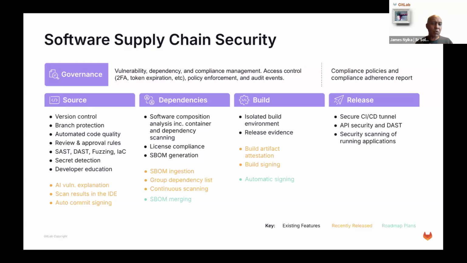Things like the ability to review and approve rules, approval rules that are in there, different kinds of scanning, secret detection. All of these things are source code related. From a dependency perspective, we kind of want to look at things like the composition analysis. What is my application composed of from a dependency point of view? We saw the license compliance piece, the generation of the SBOM. Now we're going to be adding capabilities such as the merging and ingestion of those SBOMs, group dependency lists, as well as a continuous scanning regime.